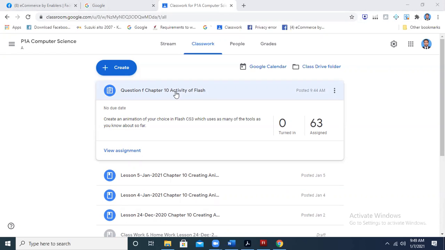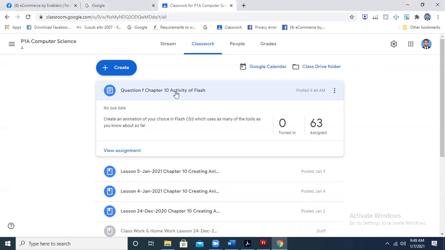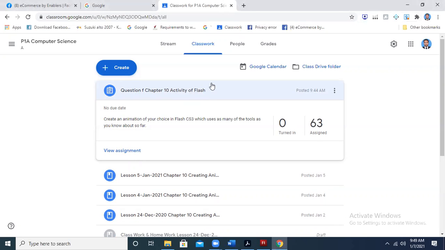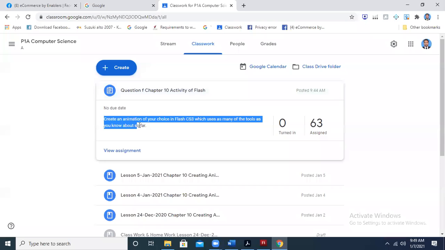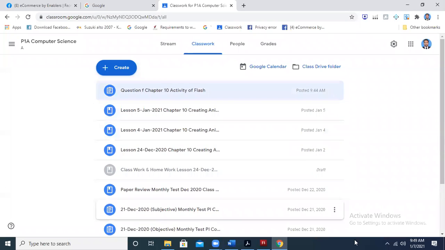Since this was a practical task, that's why I gave it to you in the form of an assignment. Everything is not always there for the marks. That when the marks are there, then you are going to do it, otherwise you are not going to do it. Fine.